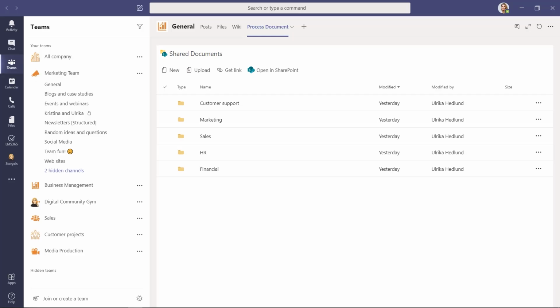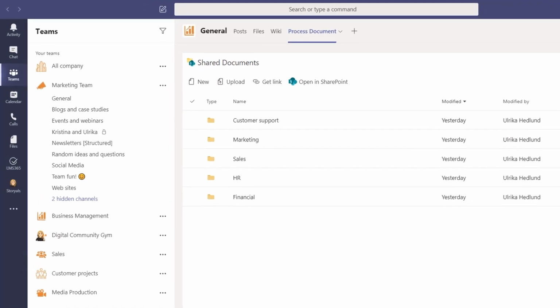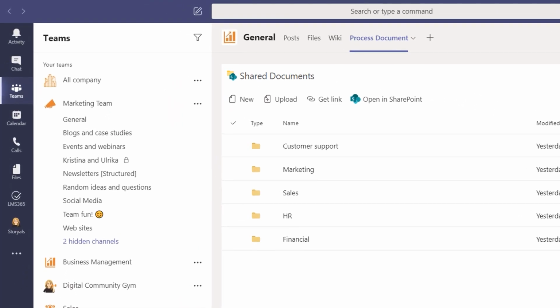Here is an example of a marketing department team. Here we have a channel for social media, events, websites, newsletters, team fun, and random ideas and questions. It's important when you create your different rooms that you think about if they should be used for ongoing work or if they should just be used once for a specific engagement.